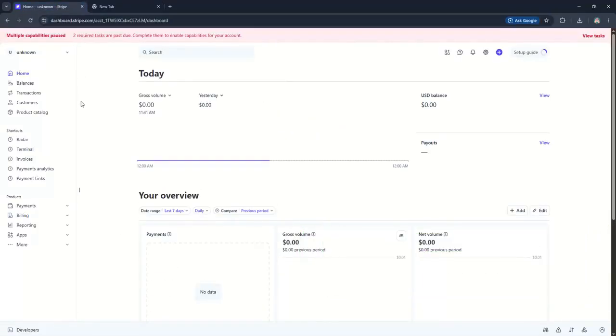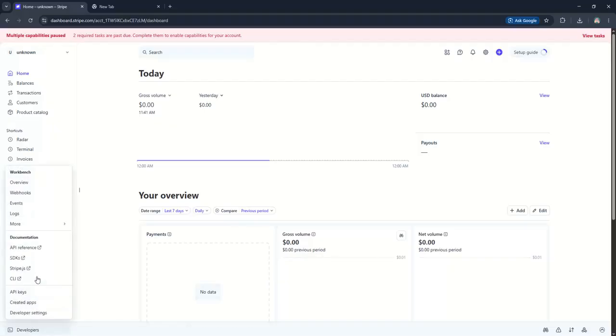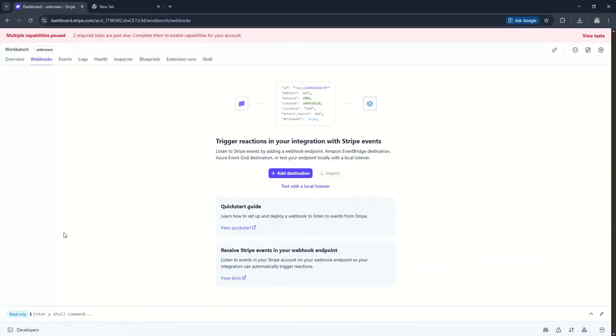First, open your web browser and go to the Stripe dashboard by visiting dashboard.stripe.com. Log in with your credentials if you're not already signed in. Once you're in the dashboard, look at the left-hand side menu and find the option labeled Developers. Click on it to expand the menu, then select Webhooks.